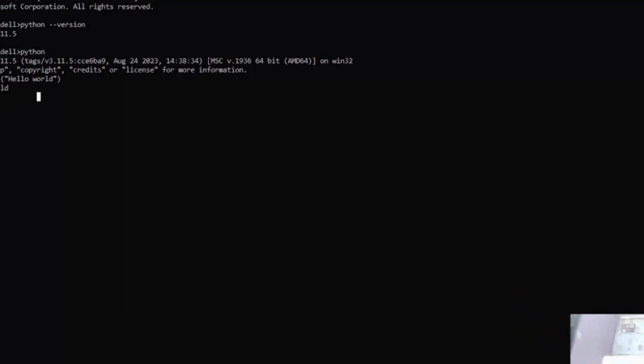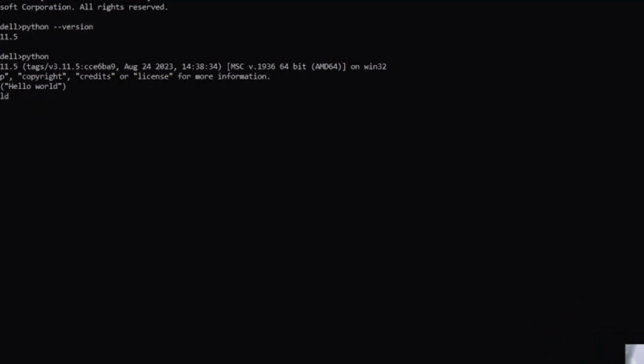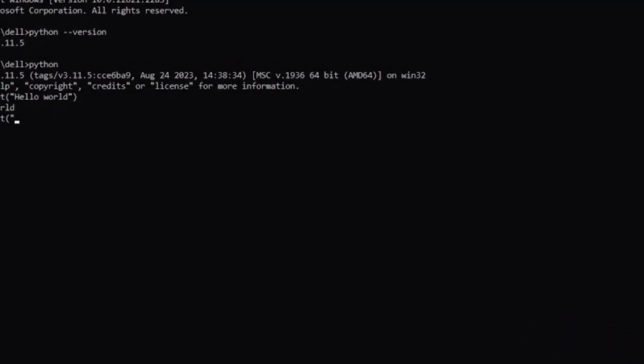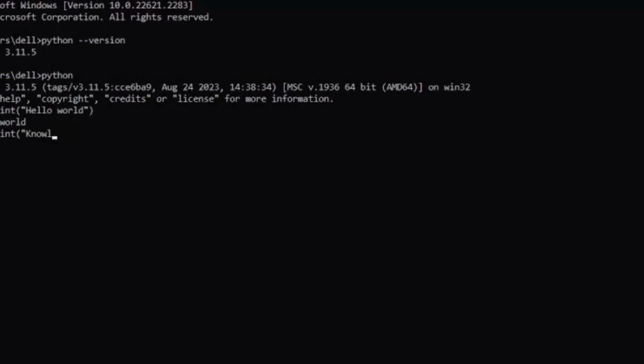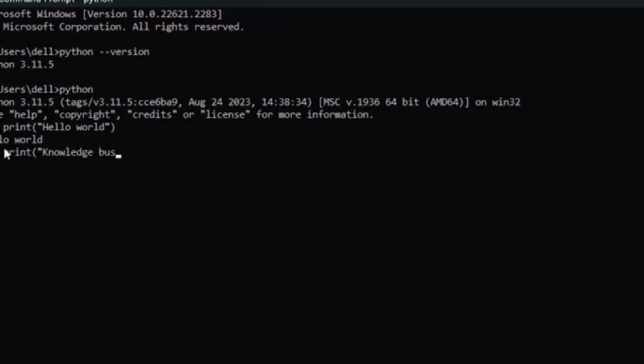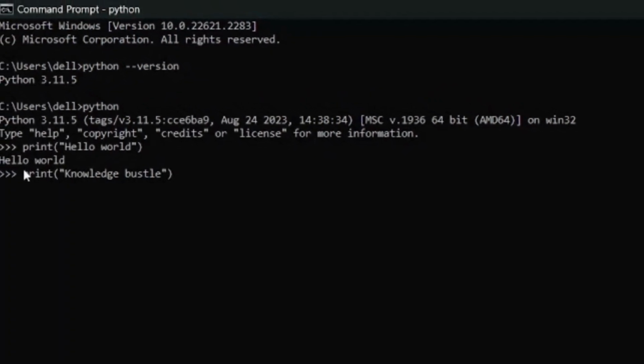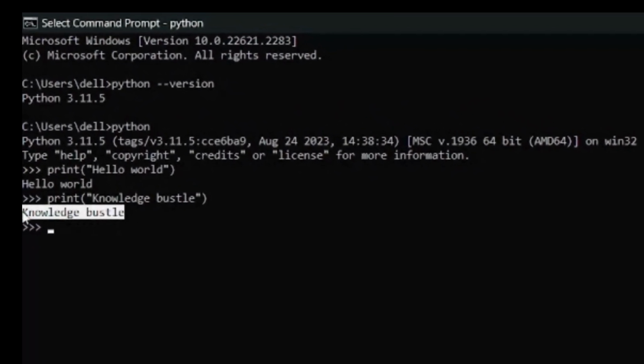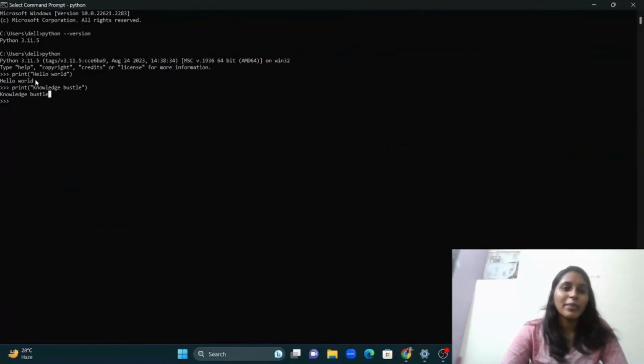So you are inside Python, you can write anything. Suppose you want to print here print knowledge puzzle, and then hit enter. It gives the output knowledge puzzle. Okay, so this is how you can print any statement. If you want to print any number, then you just write print 2. Here it gives 2. So this is how you can print anything in Python with the help of the command line. This is the first way of running Python, by a single statement.